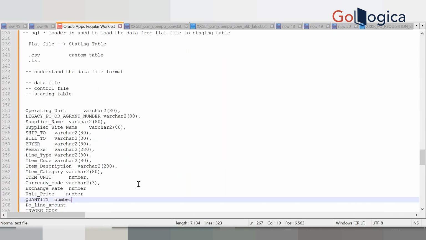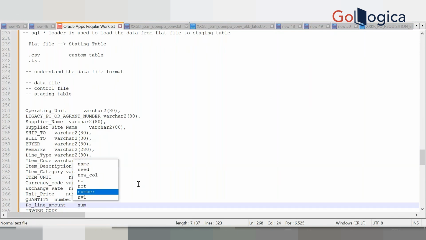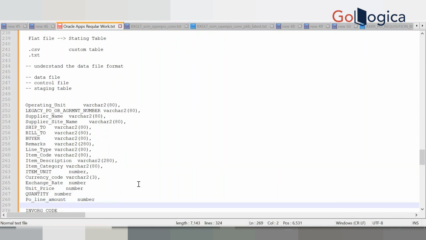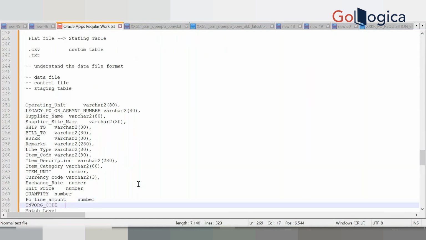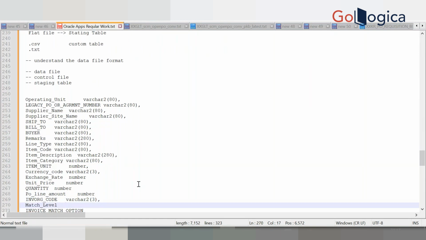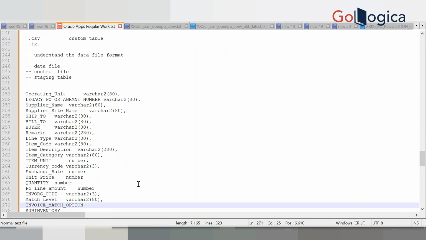Even Varchar2 will support it, it supports both. Now this is inventory org. It should be 3. And you have to give a comma. Match levels, exchange rate, comma. Yes, exactly. Like this you have to keep.